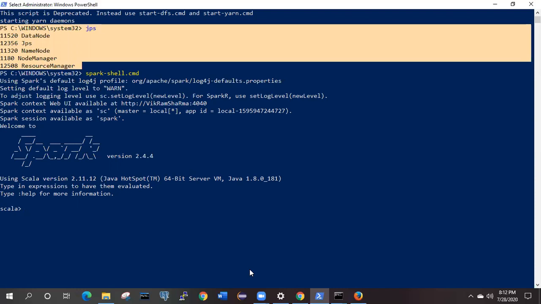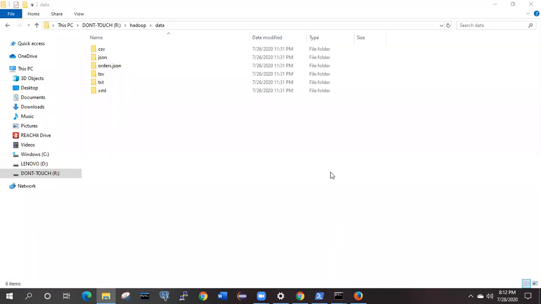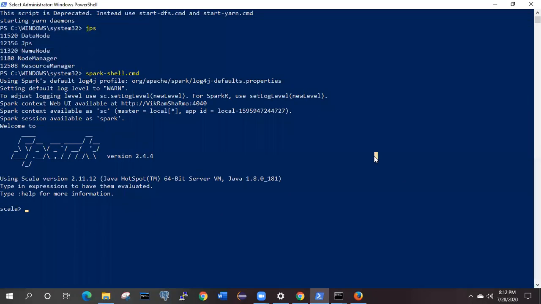So how can we get the data, and where is the data? In my case, I have kept the data inside this Hadoop data folder. Here you can see CSV file, JSON file, TSV file, TXT and XML. I have kept different types of files with some examples. I will demonstrate how we can read the same files from HDFS and how we read them from the local file system. Very first, I'm going to show how you can read the CSV file from the local file system.